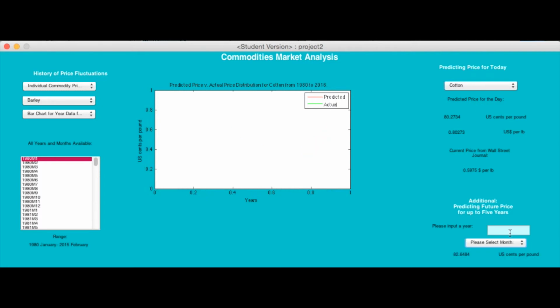For the next portion, we can predict a future year for a commodity price. We will choose 2017, for example, in the month of March. It will graph the predicted values and then the actual values, and also give you a predicted price for that month and year.